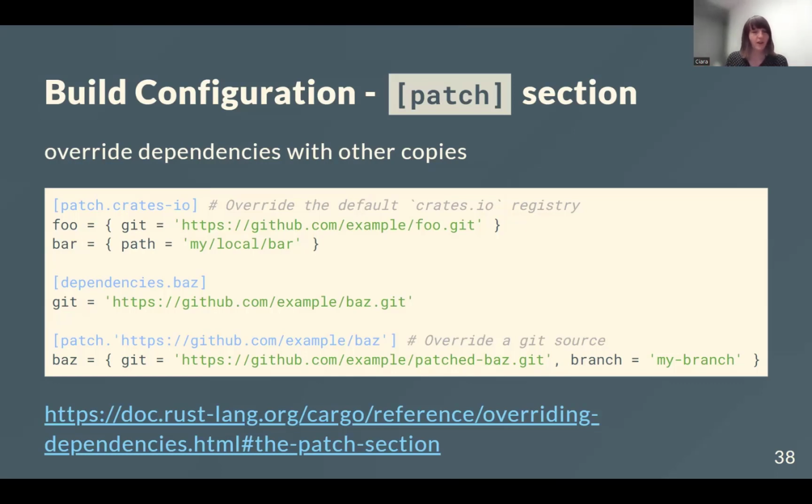You can also override Git sources. So if you have a dependency somewhere else, like in this case, github.com/example/baz.git, that's one of your dependencies, but you can override that if you need to, like this. And you can point at a specific branch, for example, as well.